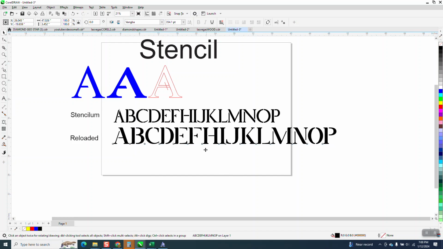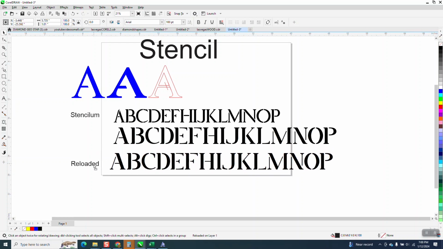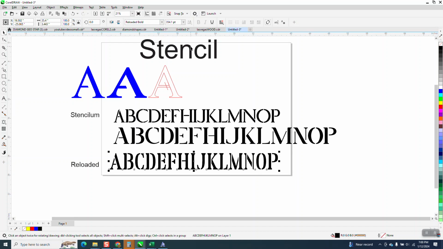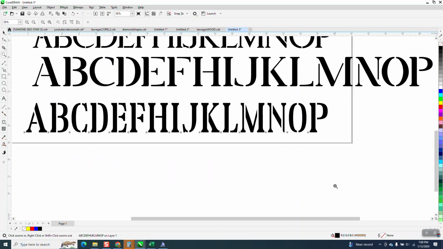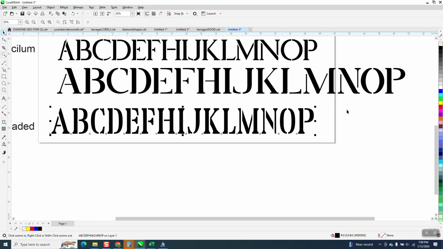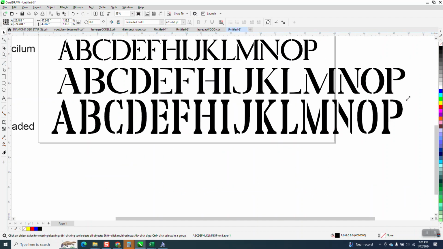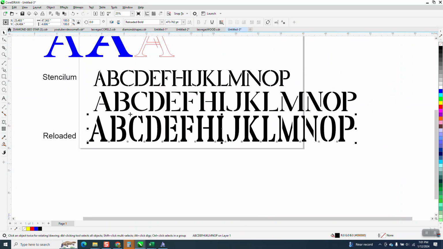I'm hitting the plus key on the keyboard. Let's move reloaded down to here, and then just start typing reloaded. Now it only comes in a bold. I looked at it twice, but it only comes in a bold, but it's not that bold. So there's three options that are pretty close to that A.